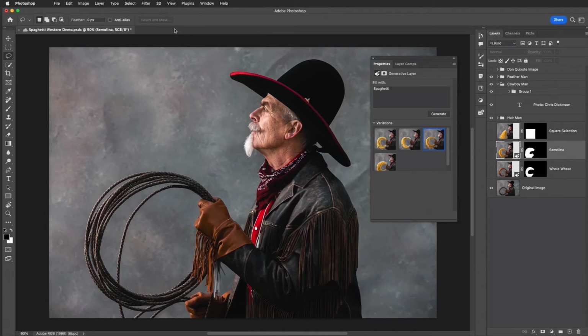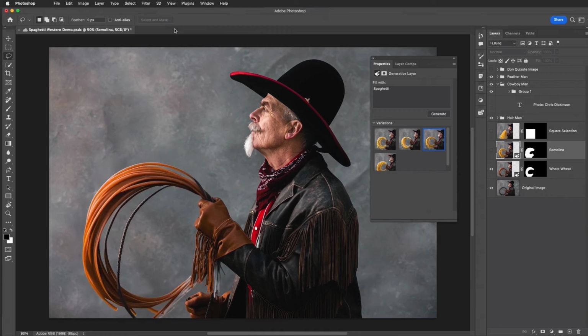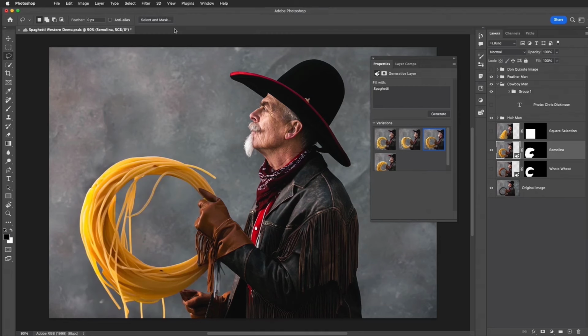Here's some tips and techniques on selections that you need to know. I want to create a spaghetti western out of this image. I'm going to select the lasso, in this case, with the lasso tool, and turn it into spaghetti. To do that, I make a selection and enter in the word spaghetti, but in this case, with the selection, I get whole wheat spaghetti. If I make a completely different type of selection, I can get semolina spaghetti. That's how powerful this selection is for getting the best results.